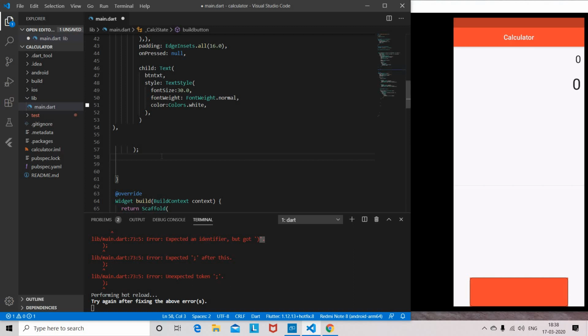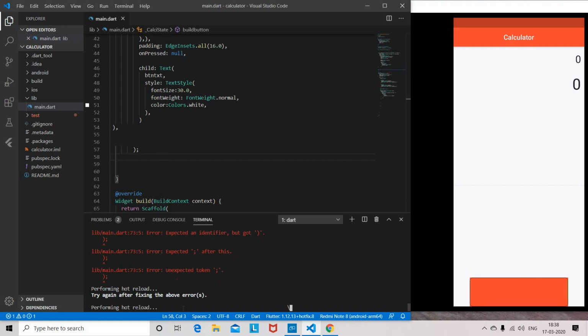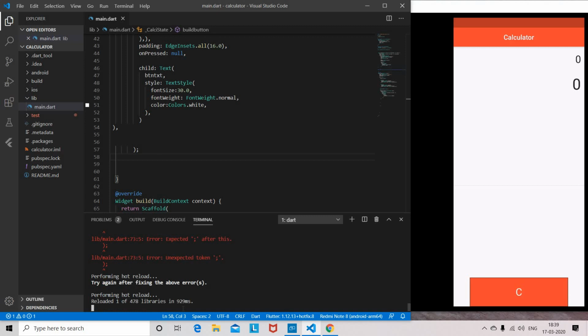Now we'll see how the output comes for the text. You can see the value we have passed, and we have given some text style. It also appears on it. If we want, we can give even black. I think white itself is better. Yeah, done.